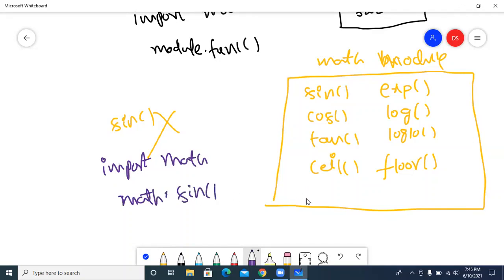Now there is radians, to convert degrees into radians. There is degrees, to convert radians into degrees. So these are the functions, but they are bundled in a module. If I want to use a function from it, I have to first open it with the help of import, then use it. So this is the difference between a function and a module.